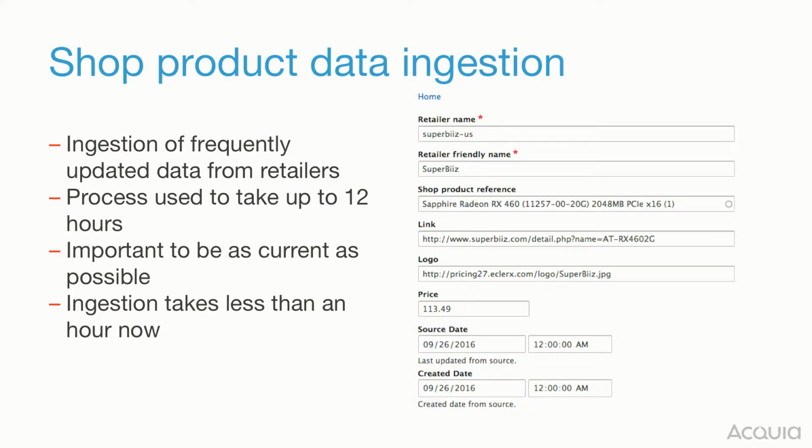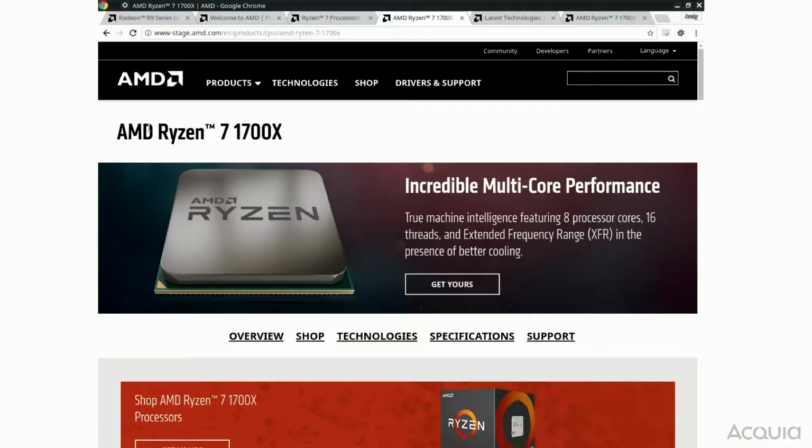In the morning, we got a person who sometimes looks at them and says, oh, these aren't matching. Drupal's handling this a lot better.